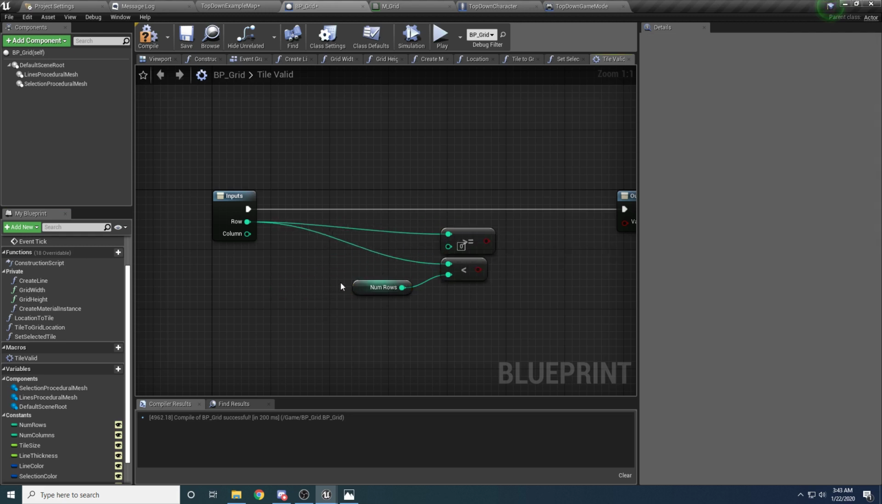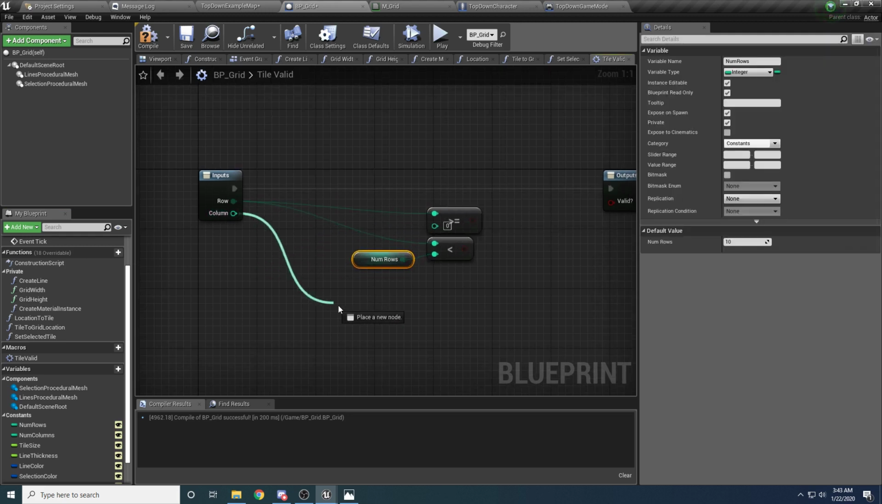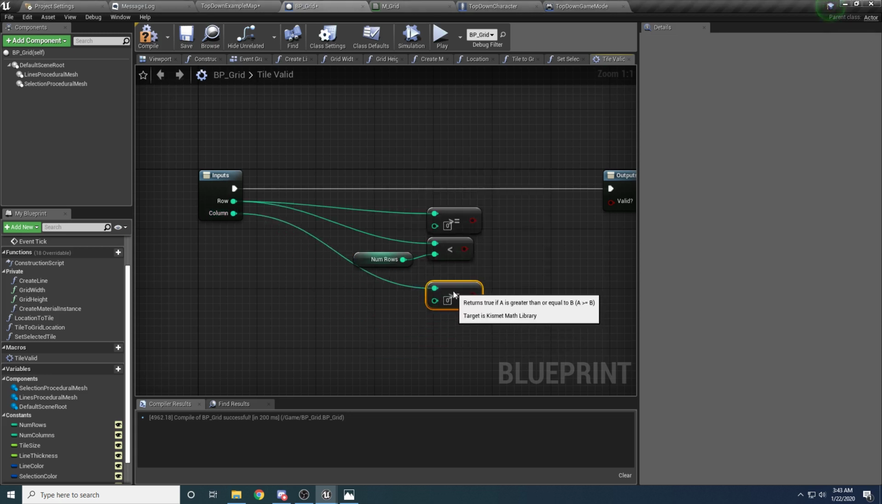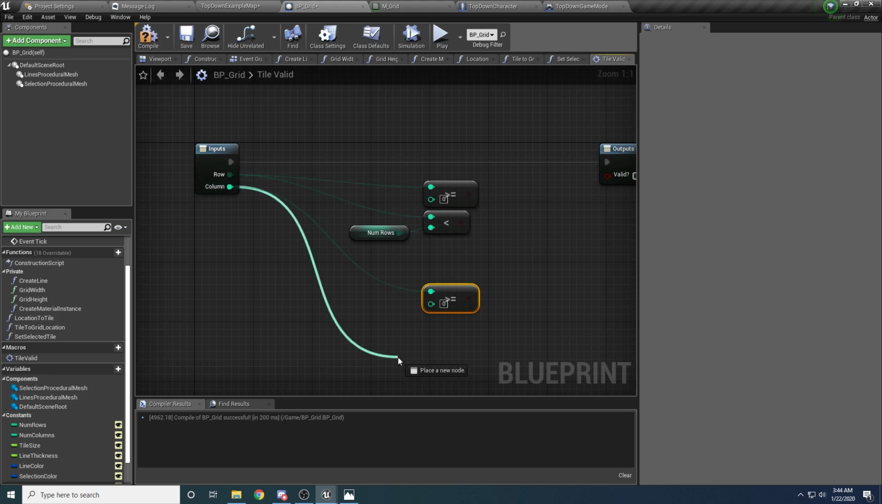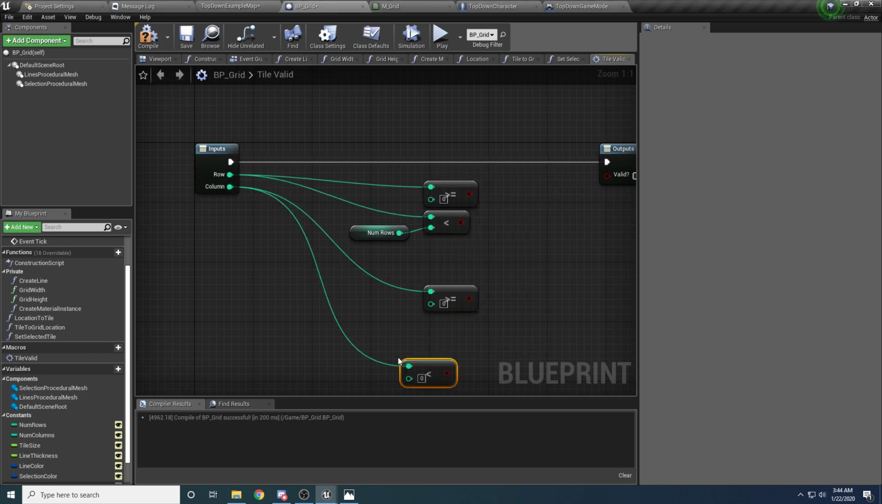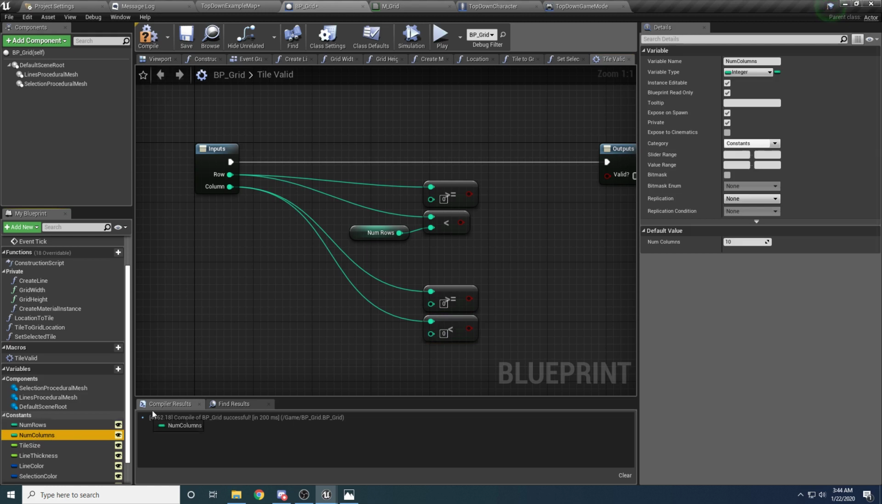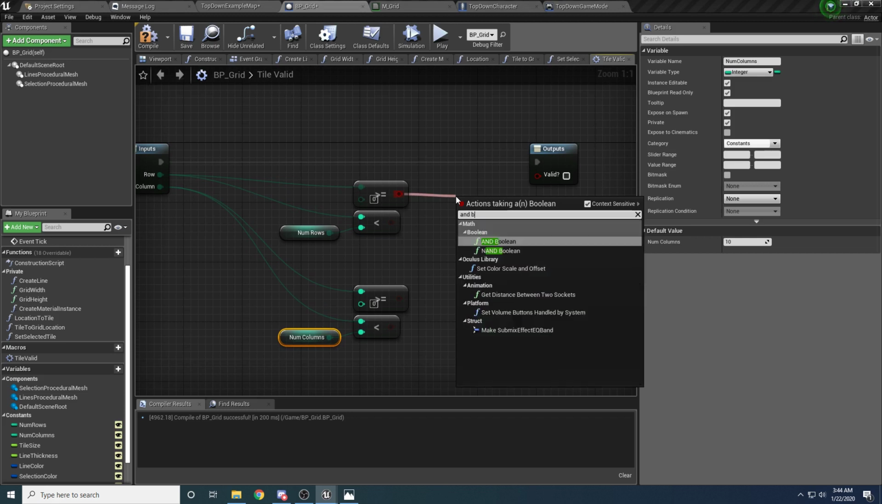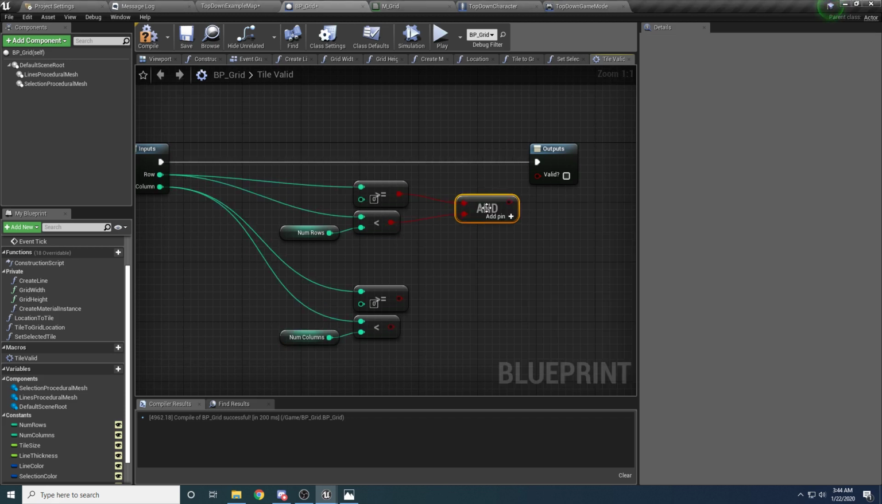And then we want to do the same thing for the column. So we want to say, is the column int greater than or equal to 0? And is it int less than the number of columns? And make sure you have the greater than or equal and the less than correct. Make sure you're using the or equals correctly. So it's greater than or equal, less than, greater than or equal, and less than. And then we just want to AND all this together basically because we want all of these to be true.